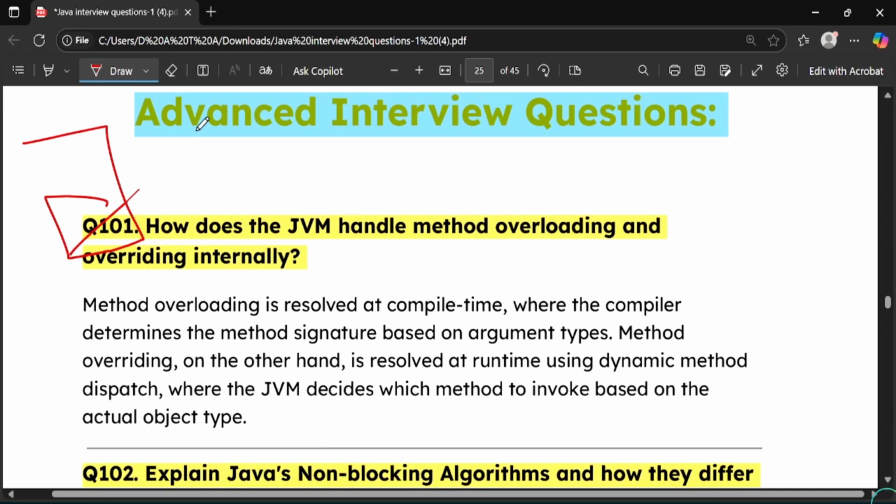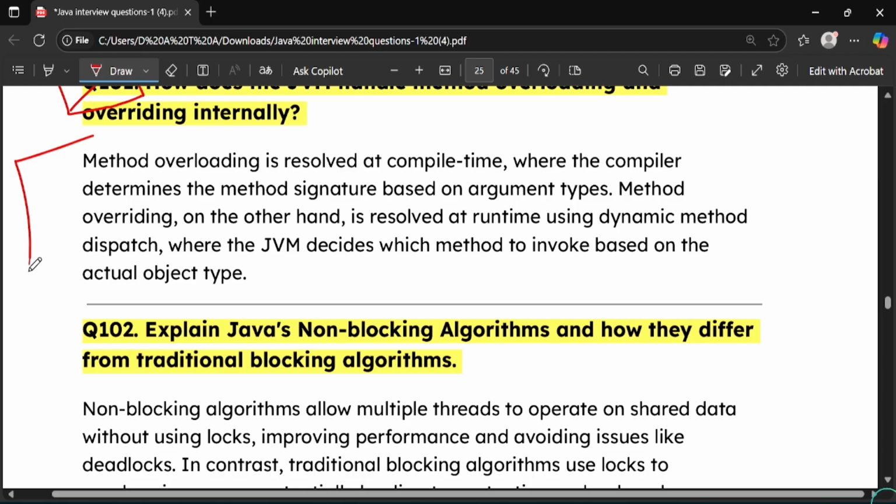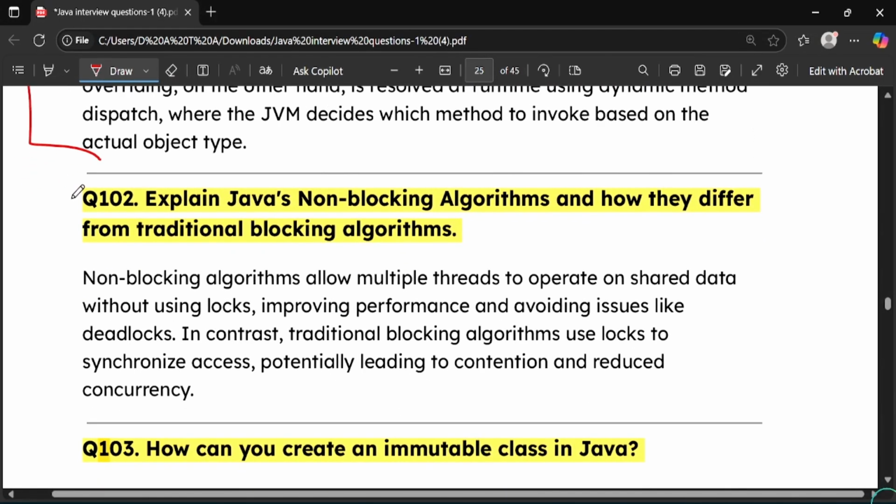Question 101: How does JVM handle method overloading and overriding internally? Basically, method overloading is resolved at compile time, where the compiler determines the method signature based on argument type. Method overriding, on the other hand, is resolved at runtime using dynamic method dispatch, where JVM decides which method to invoke based on the actual object type.